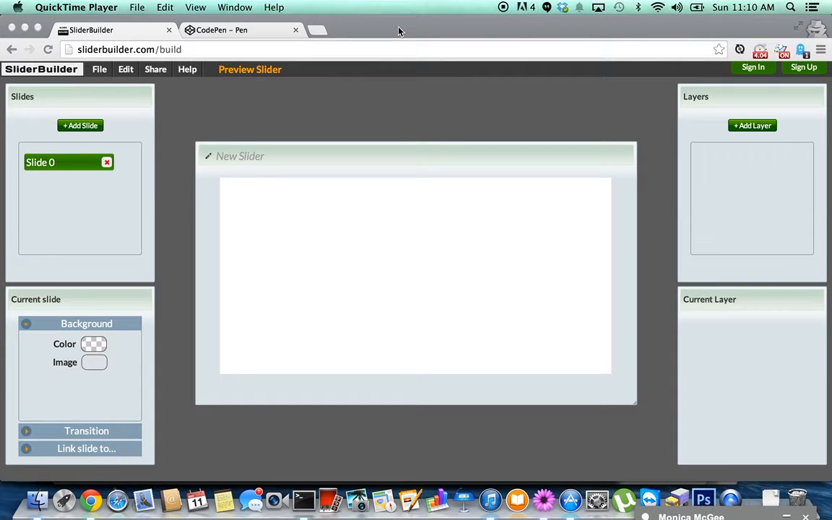Slides work like they do in PowerPoint. They are pages of content that move one to the other. On each slide, there can be one or more layers. Layers are pieces of text or images that can stack on top of each other and that can move around the slide.